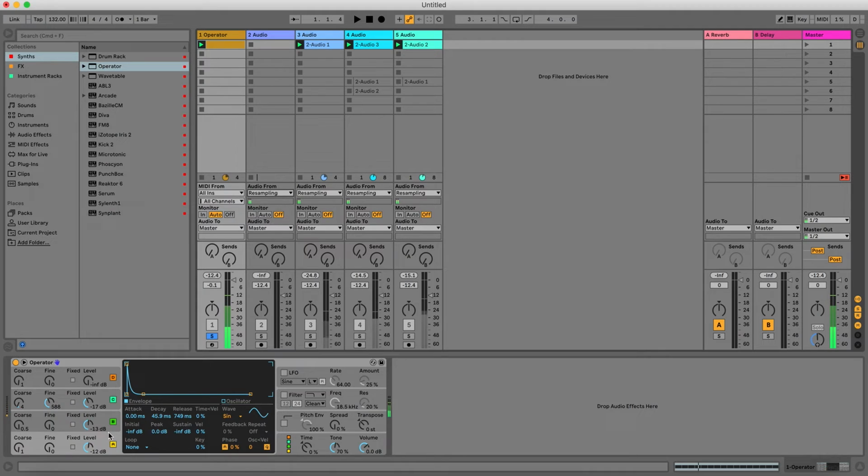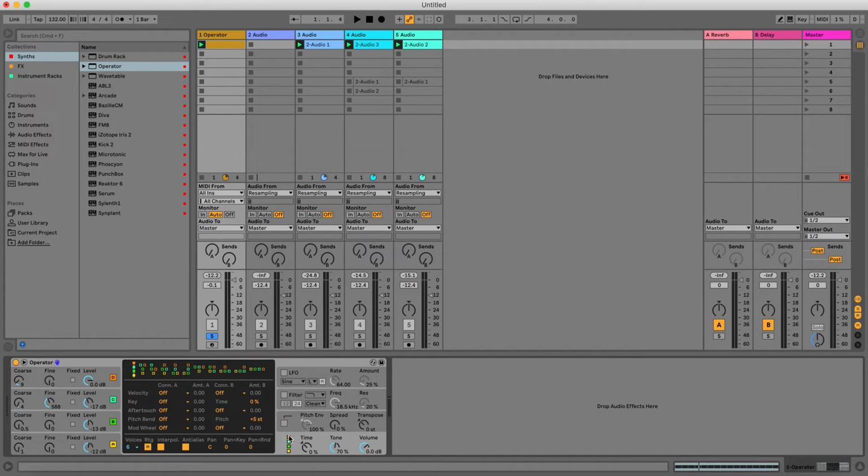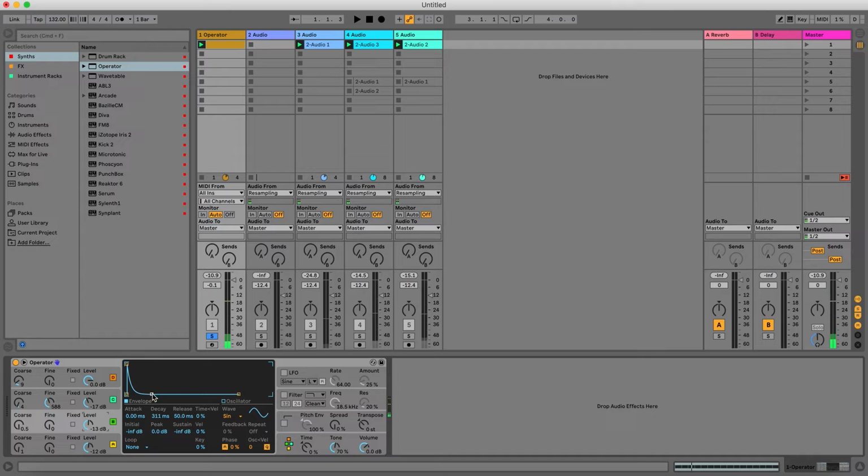So okay, this is nice, but we're still going to try and make a stab sound. So let's try a different algorithm. The colored squares here, they represent different algorithms. Maybe let's try this one. Changes the sound dramatically. Okay. Interesting. So the plucky sound.